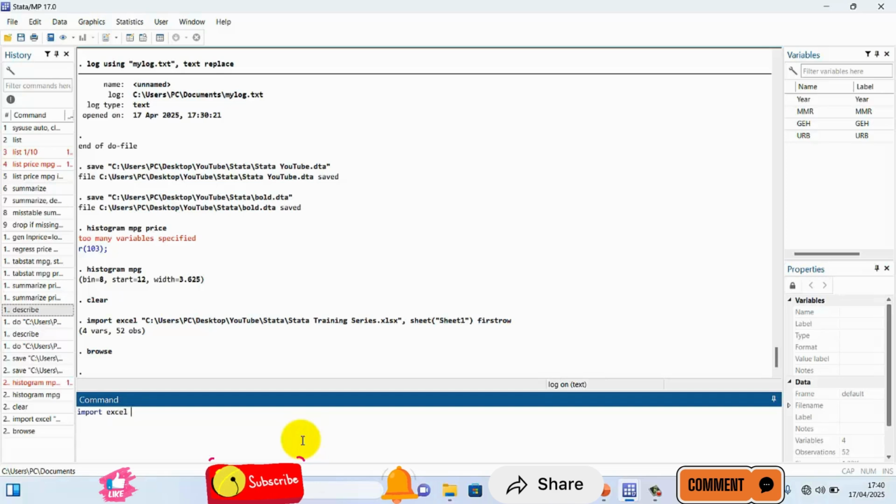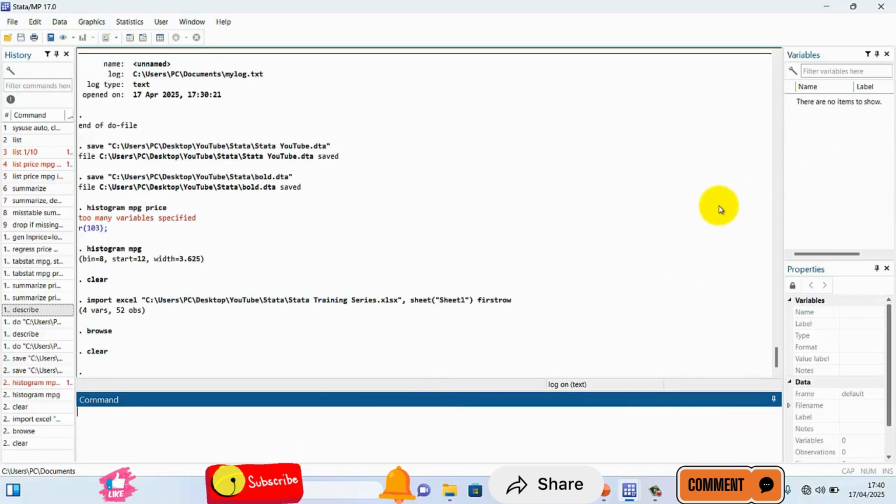Okay, now before I make use of that, let me clear. Please take note of here now. We have the data set. That's why you are having these variables here. But once I clear now, everything will disappear. So there's no data set here now. Now you type import, then Excel.